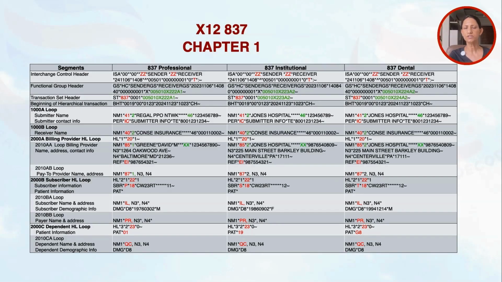So the receiver information, which in this case is a payer, we'll cover in another segment that we'll just talk about. Now coming back to the SBR segment, in this loop it carries the subscriber information. SBR01 indicates the responsibility of the payer that is mentioned here, and the responsibility of the payer can be either primary, secondary, or tertiary. For example, if the insured is insured with multiple insurance companies, one company is responsible for the payment primarily, and another company may be responsible for the payment secondarily.